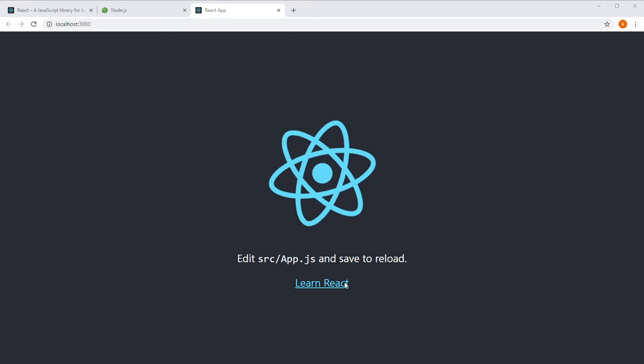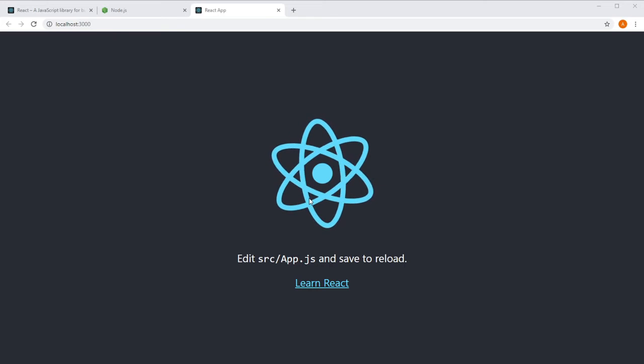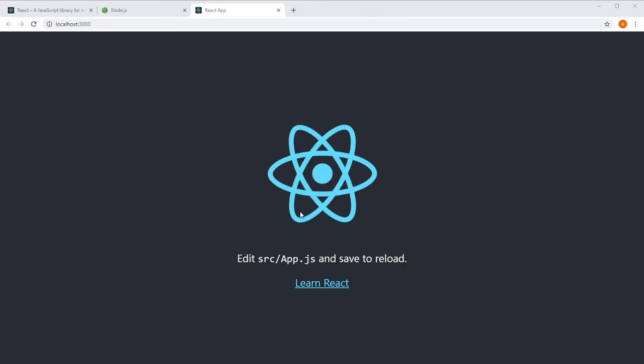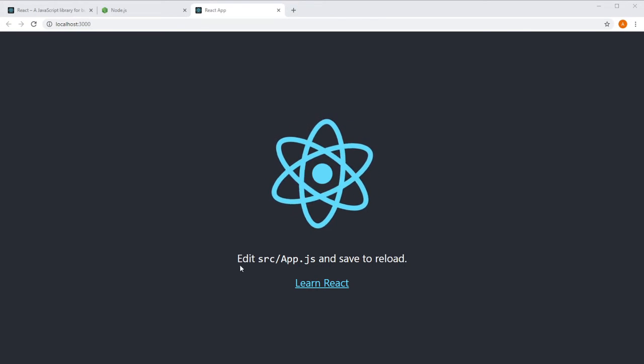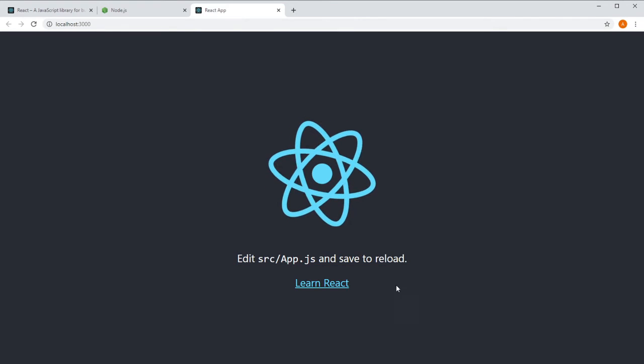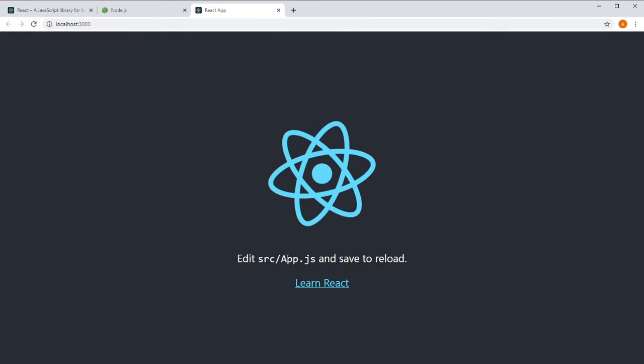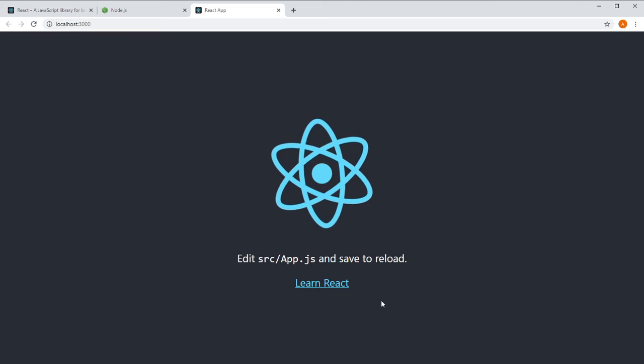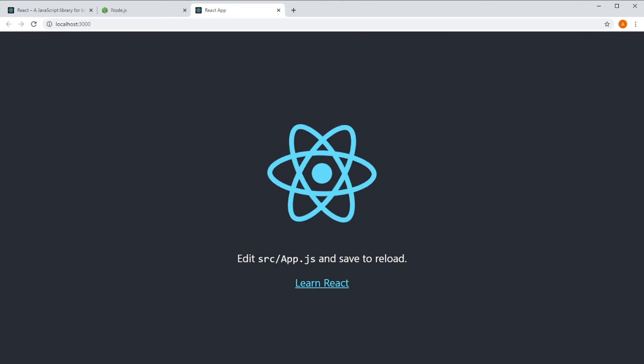And here it is. This is the basic React template site they give you. So you've got the React logo and then some basic instructions telling you to go to the app.js and make some changes. So that's what we're going to do.